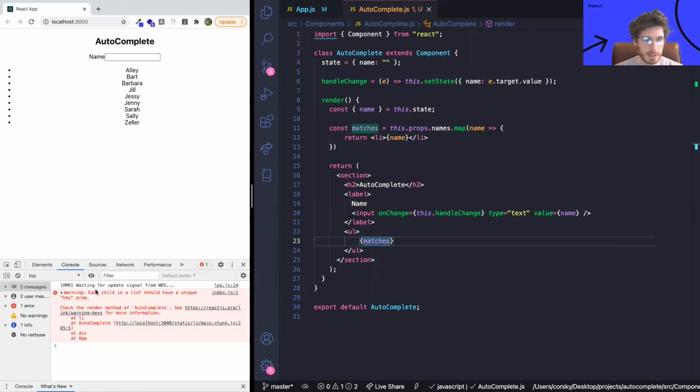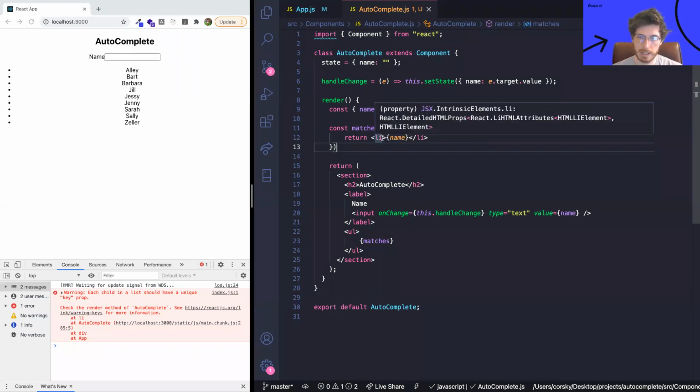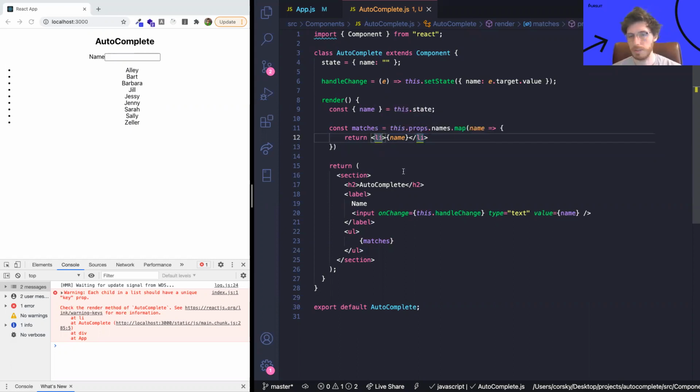So we get this warning that says each child in a list should have a unique key. And what they're talking about here is we are doing this iteration with map, and so each child needs to have a unique key. This is for React's purposes so that it can keep track of any changes and know what to update. So this is for updating, deleting, creating. And so this has to be unique.